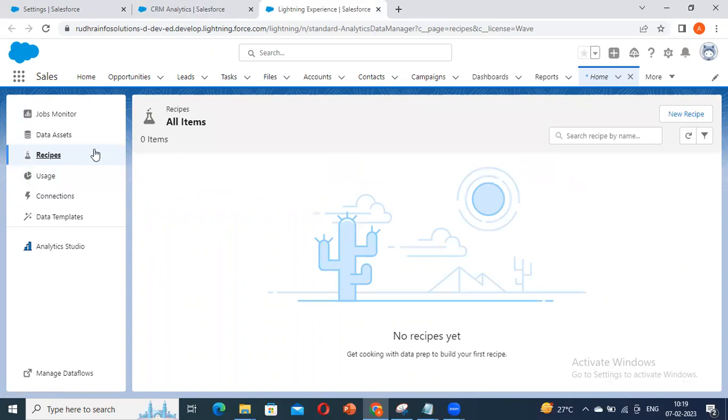And this is one more important concept. There are two things in the data manager. One is recipe, and another one is data flow. These are the two items which are normally used to create the data sets. Whenever we want to create the data sets, all the ETL transformations are being done through recipes and data flows. So this is one important concept which we need to look for.